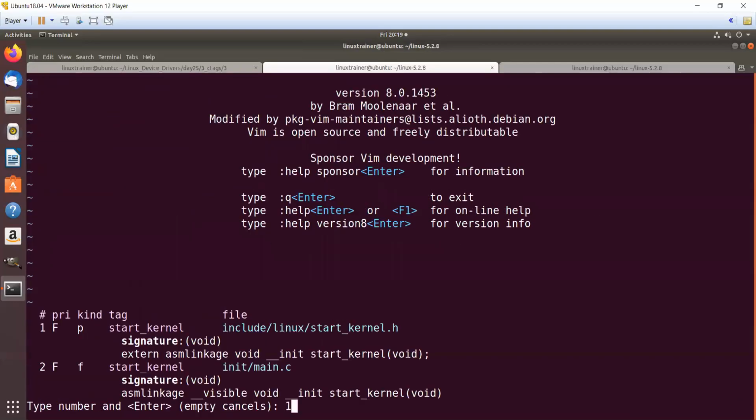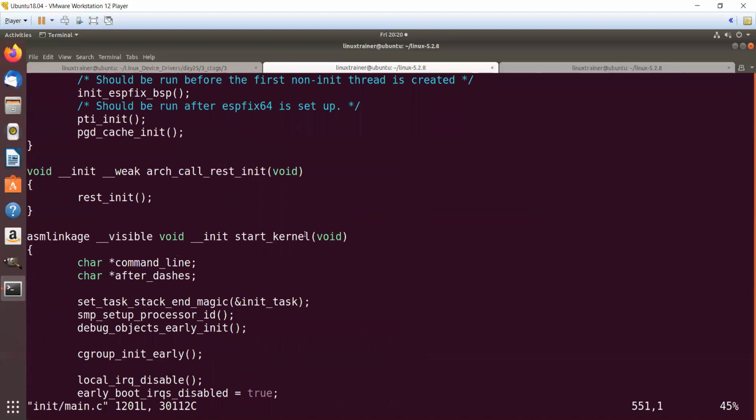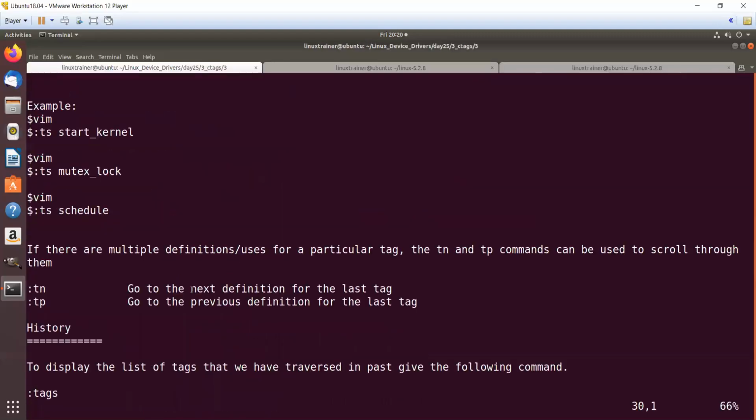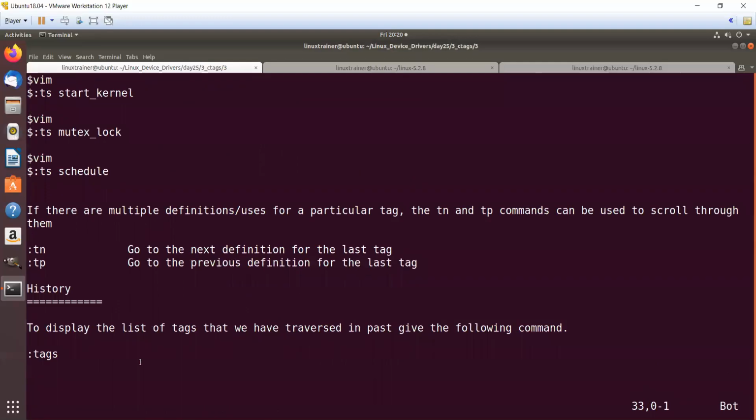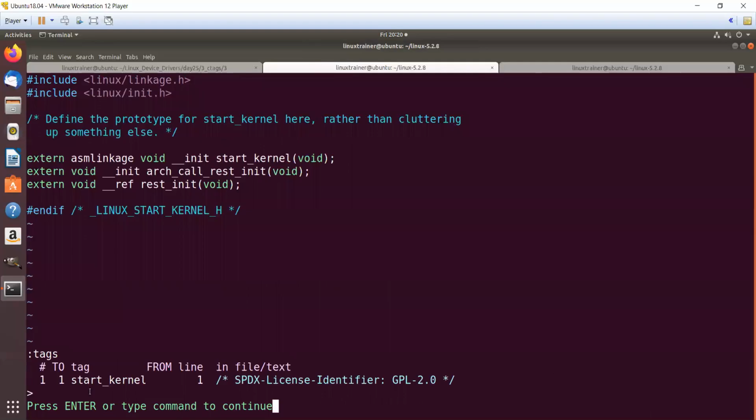But if I press 1, this is the first instance of start_kernel. Now if I say :tn, it will take me to the second place where start_kernel is present. If I use :tp, it will go to the previous one. So :tn and :tp are used to go to the next definition for the last tag or to the previous definition for the last tag. Again, if you want to find out the history, you can use :tags. We have only searched for start_kernel, so it is only displaying that in the history of the ctags.